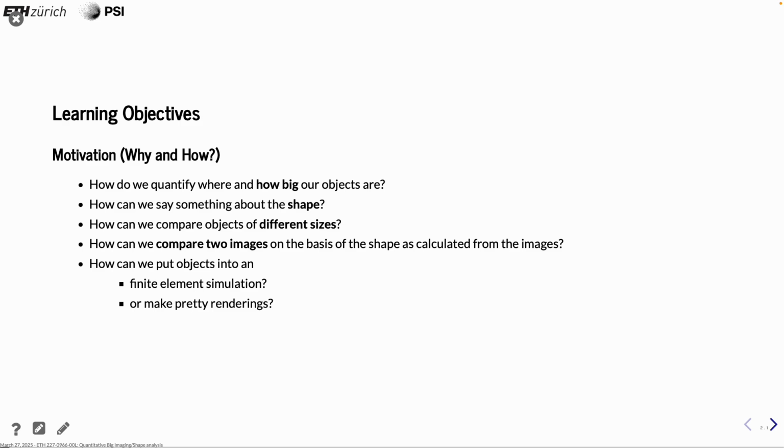So the size, shape, maybe you want to even identify different clusters of sizes and shapes, to give us a possibility to quantify and compare in our scientific investigation. Another thing is also how we can start creating some kind of describing simplified mesh, and that is going towards finite element simulations, etc., or even just doing pretty renderings.